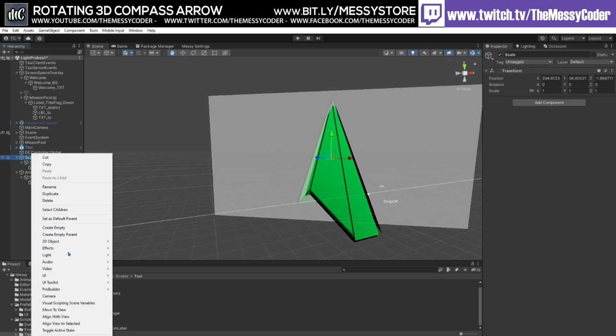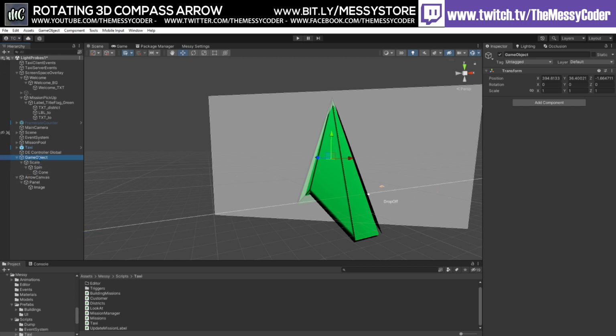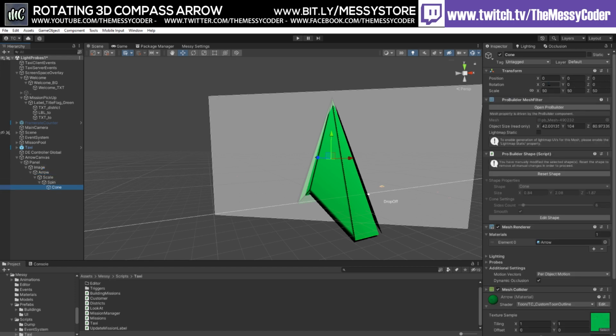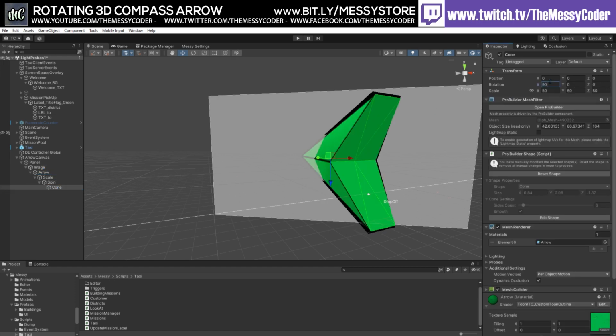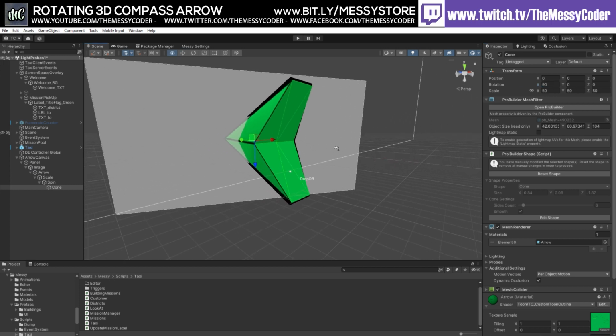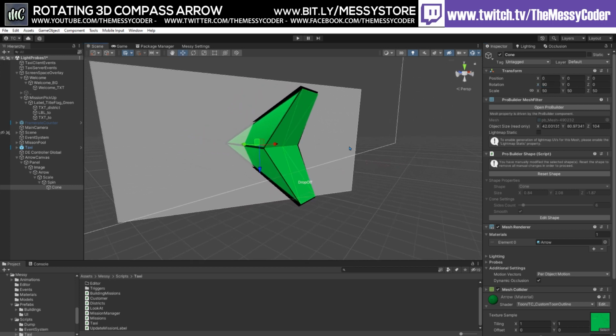I'm going to create another parent. I'm going to call this one arrow. Okay, here we go. I'm going to drag that all into here. Now it's there. Lovely jubbly. However, my arrow is pointing the wrong way. There we go. I should have done that inside ProBuilder when we were making our arrow. Should have actually made it point in the right direction.